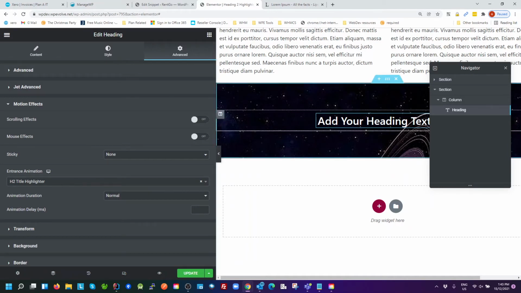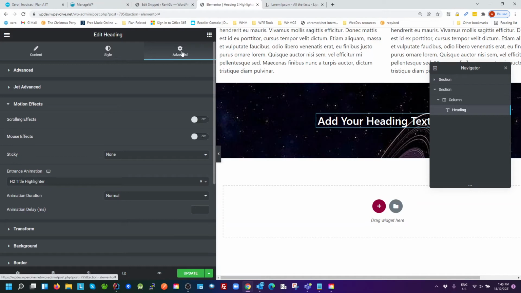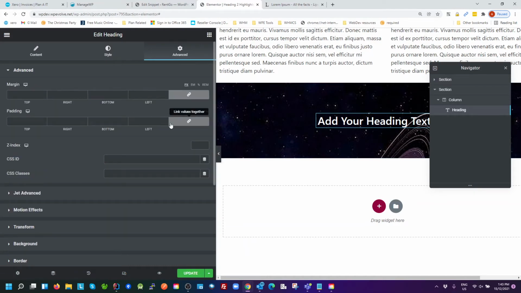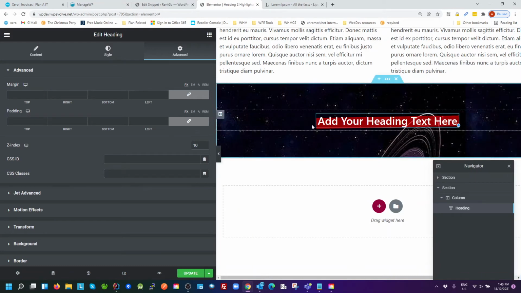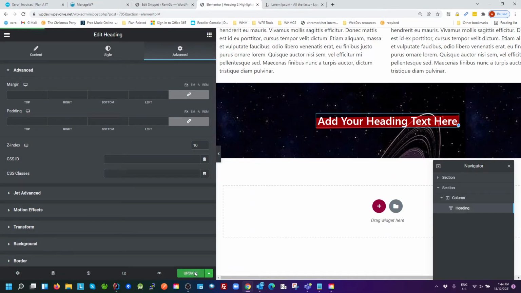Okay, so I can't see anything behind there. Why is that? Let's have a look here at our Z index. Let's set a Z index of, say, 10. There we go. So what happened, because I've got a -1 on the highlighter, it disappears behind the section below it because it doesn't have a Z index. So yeah, if you're going to use this, you need to just highlight that by putting a Z index on the actual heading widget. Update that.